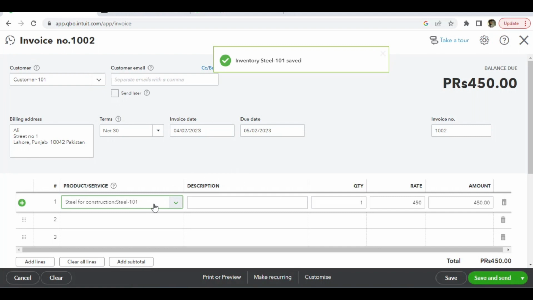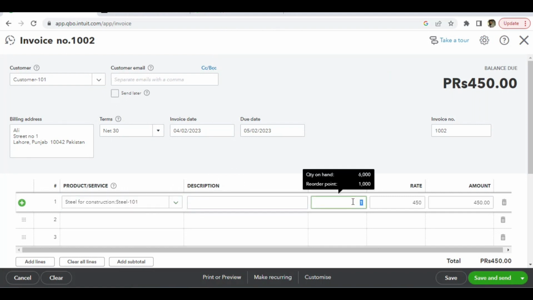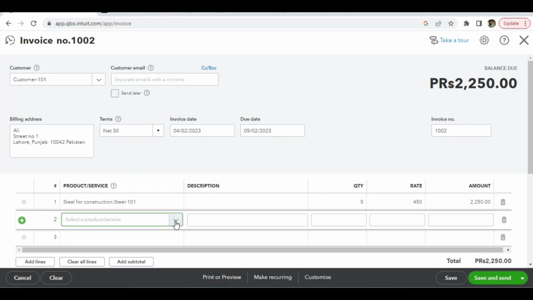Now steel for construction, steel 101 is there, and how much quantity. For example, we are selling 500 kilograms. The rate is how much, that is 450, or we are just selling only 5 kilograms, so it depends, we are just checking that one. So the total amount for that supplier is 2250. In the same way, to this customer we are selling steel, and again one more product we can add.